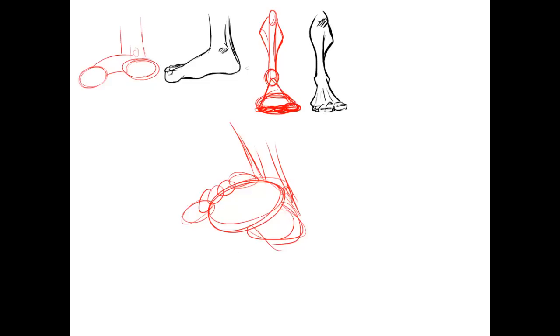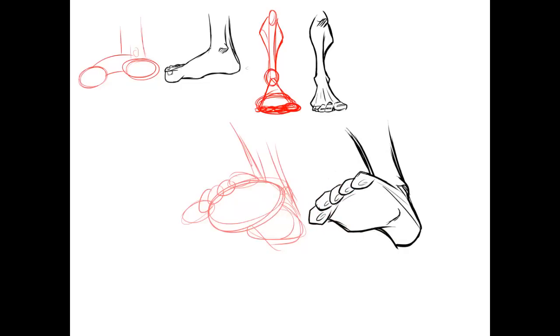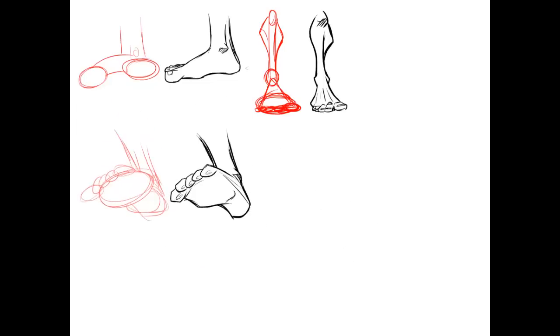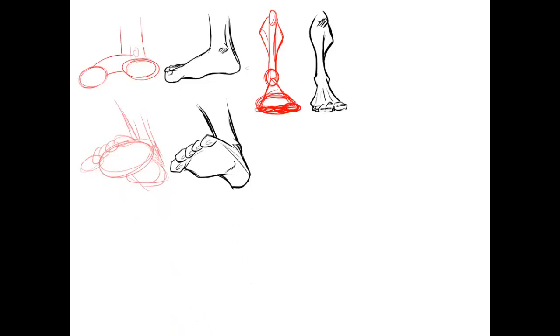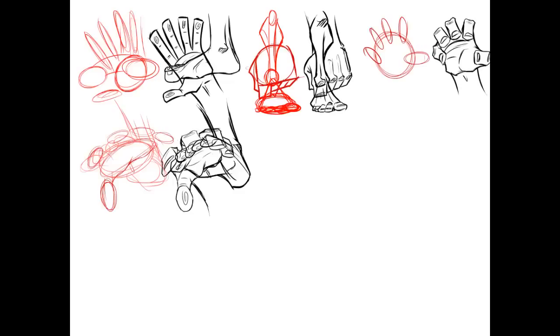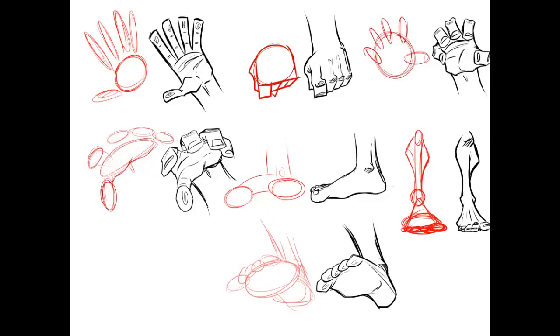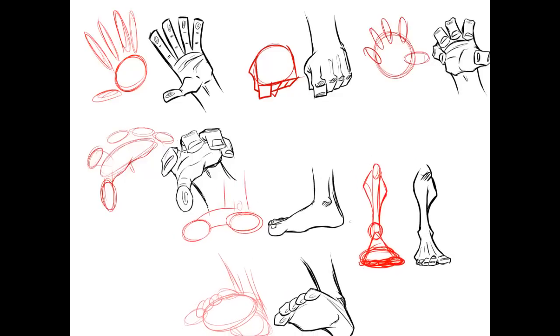Alrighty. Now let's go ahead and get started. So here we go. Quick foot from the bottom. So here's just a little things that I worked on. We got our hands and our feet here. And then group up those feet. Alright, you see all that, folks? So let's go ahead and get started on drawing.